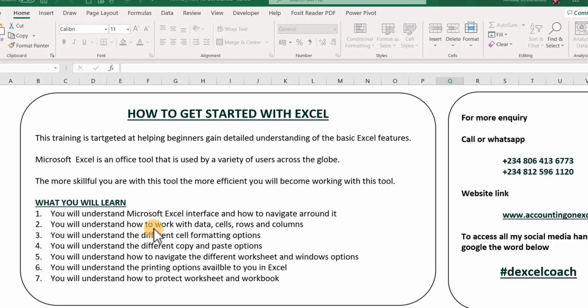You will understand Microsoft Excel interface and how to navigate around it with ease. You will understand how to work with data, cells, rows, and columns. You will understand the different cell formatting options available to you in Excel. You will understand the different copy and paste options you have in Excel. You will also understand how to navigate the different worksheets and windows options.